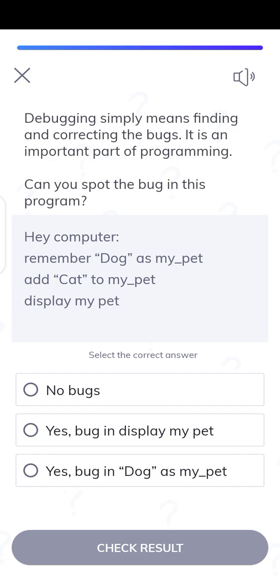Debugging simply means finding out and correcting the bugs. It is an important part of programming. Can you spot the bugs in the programming? Hey computer, remember dog as my pet. Add cat to my pet.